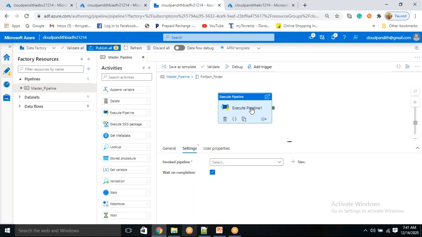In each table, it will give all records one by one. So one by one folder we need to pass as an input to this child pipeline.